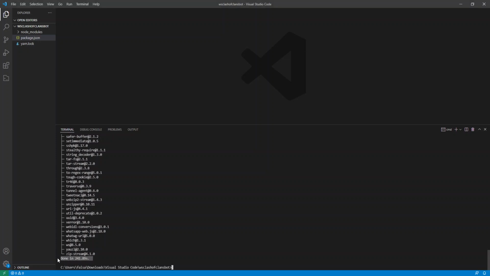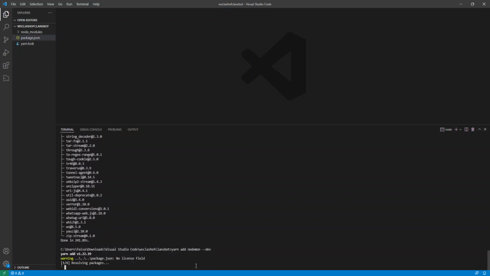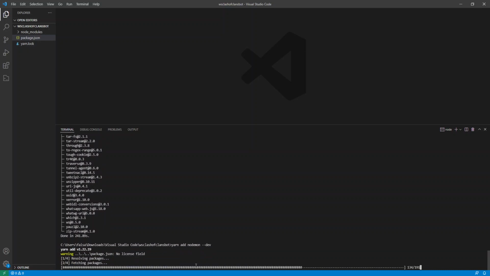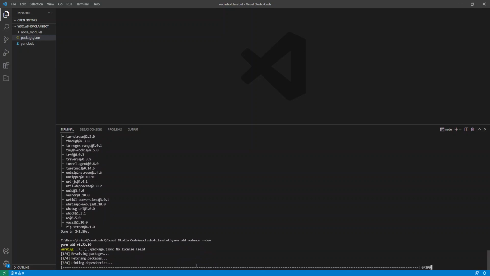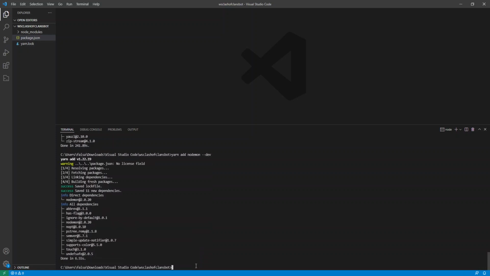I'll tell you how long it took. Once we've got that done and out of the way, we want to do one more yarn add, and do yarn add nodemon --dev. So this is going to add it as a development dependency, and this will only exist in development mode. It won't be used in production. This is just for us, so whenever we're making changes in our code, it'll hot reload our program, so we don't need to restart every time.